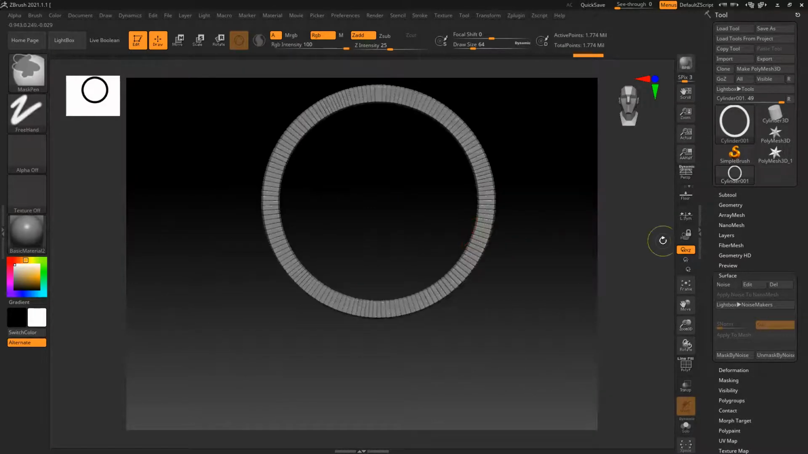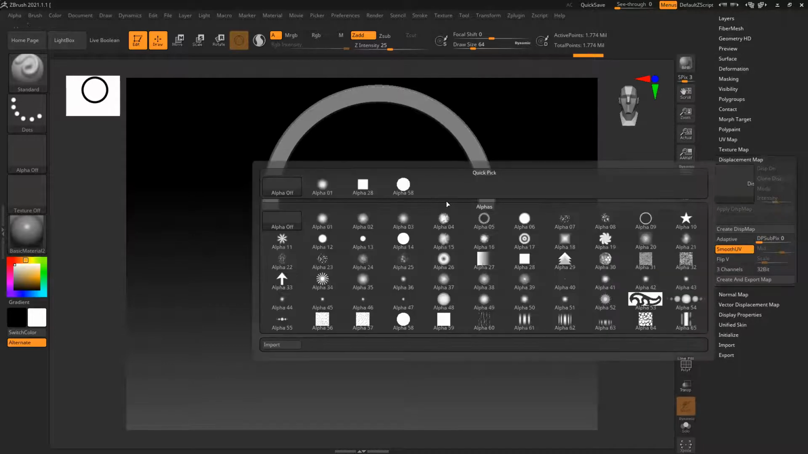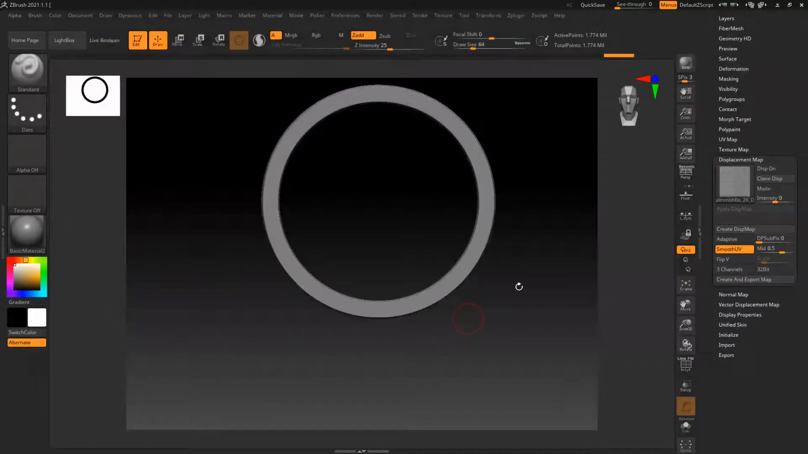And there's one more trick. Control Z, delete this. You can go to displacement map, displacement, import your displacement map, this one. But the only problem with this is that scale and tiling matter. Here you don't have a controller for tiling or anything, so you have to make sure your UV is perfectly aligned with the texture. So 0.5 or something.